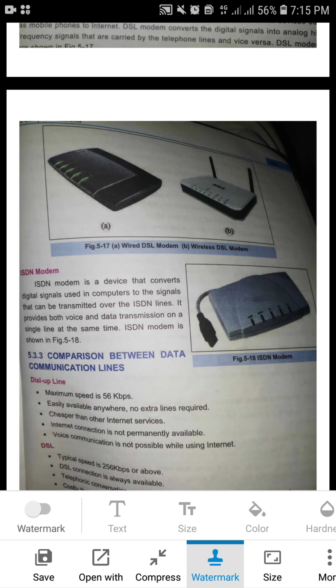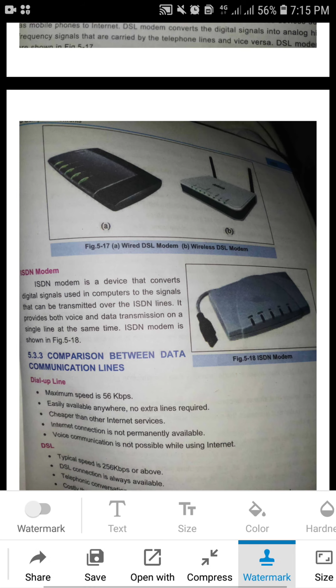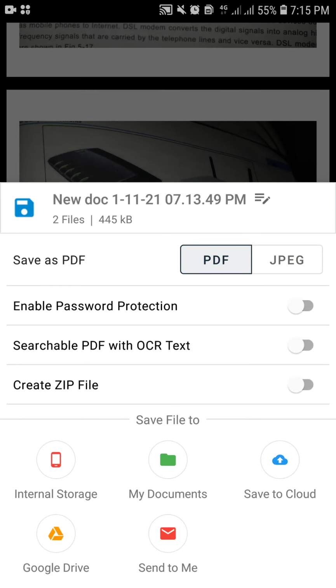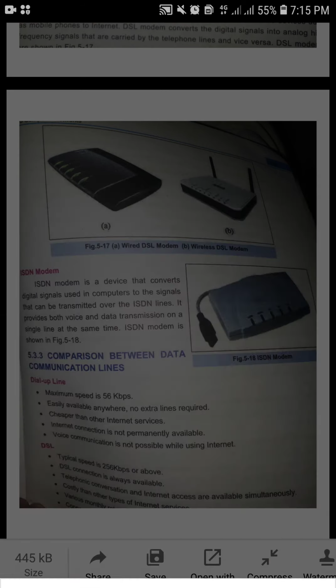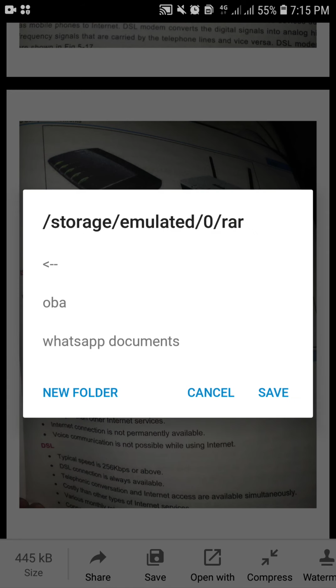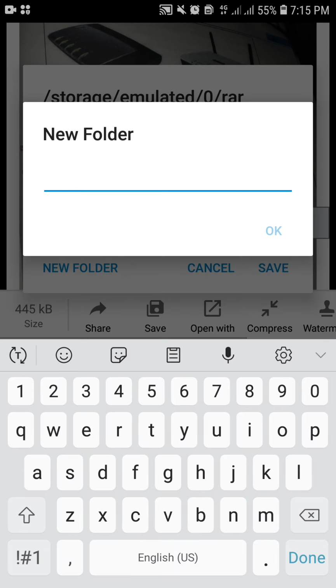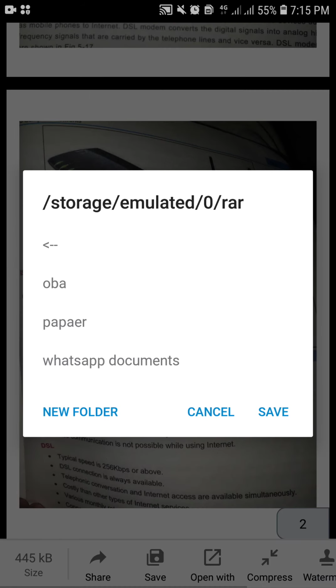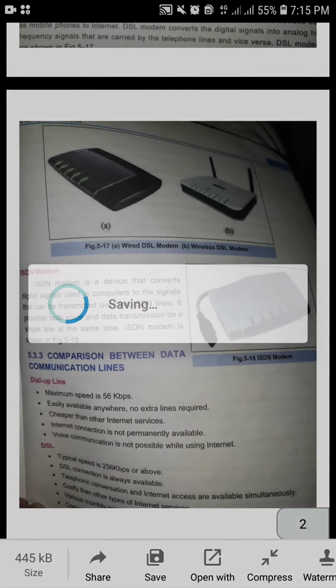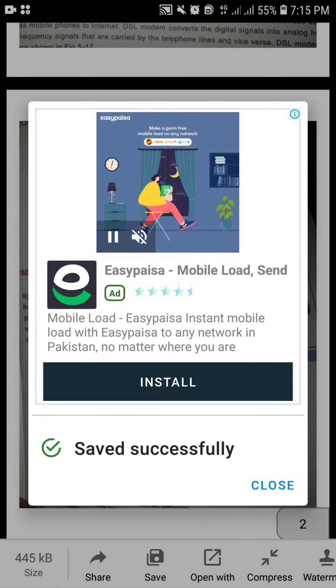You can see the two pages have been created, and I'm going to save these two pages. Save, okay, with the PDF and then internal storage. I'm going to save these pages in the internal storage. So I will create a new folder for the papers. Papers, and then save. Now this file will be saved.